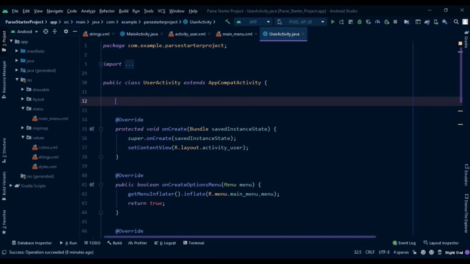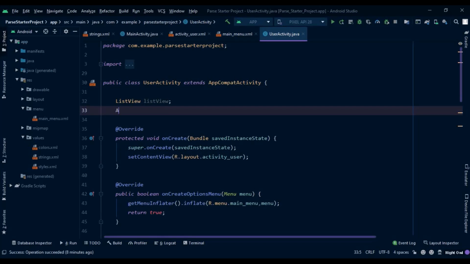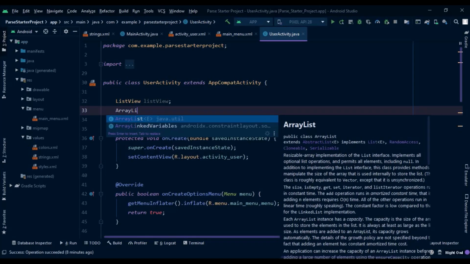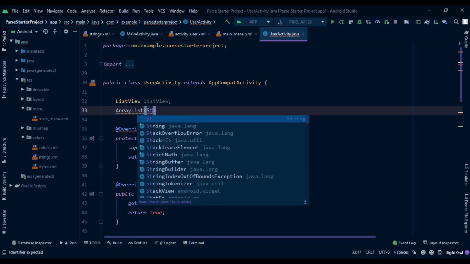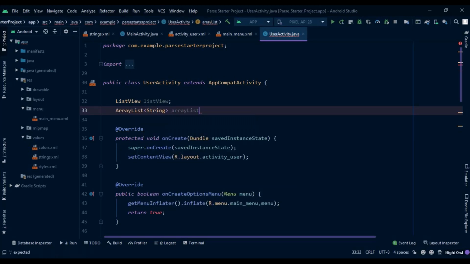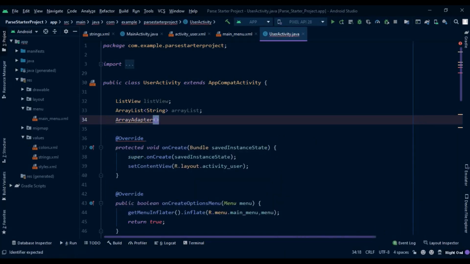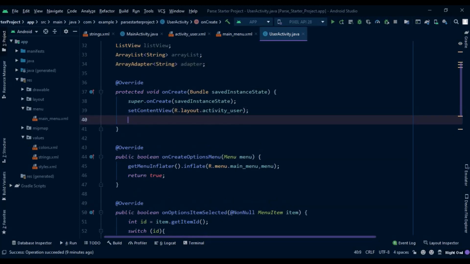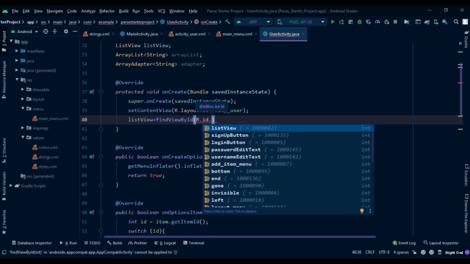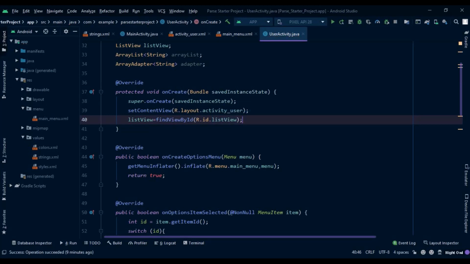Now let's declare our list view. We write list view, then our array list, then our array adapter. Now inside the onCreate method we write list view equals find view by id R.id.listView.